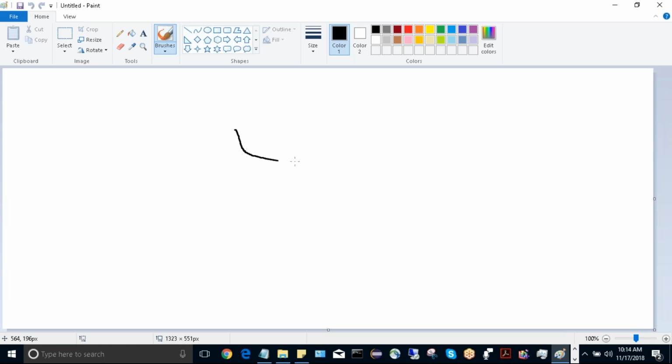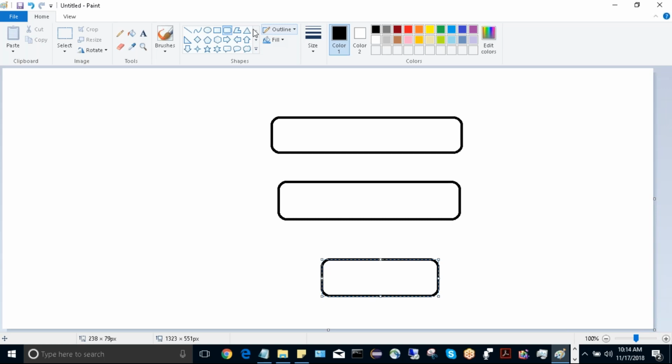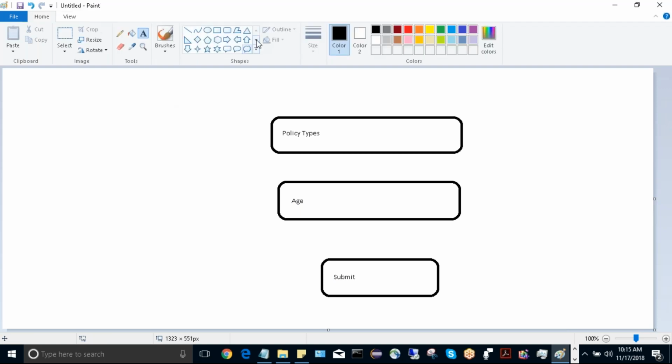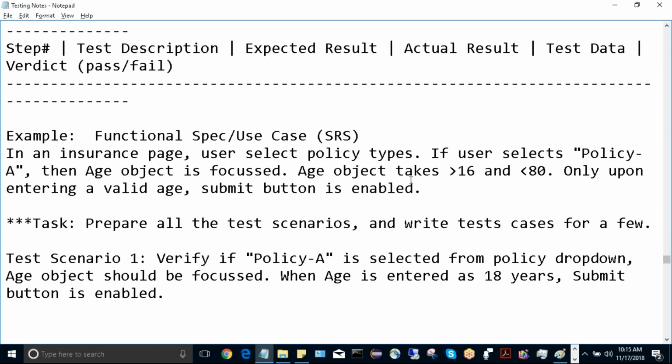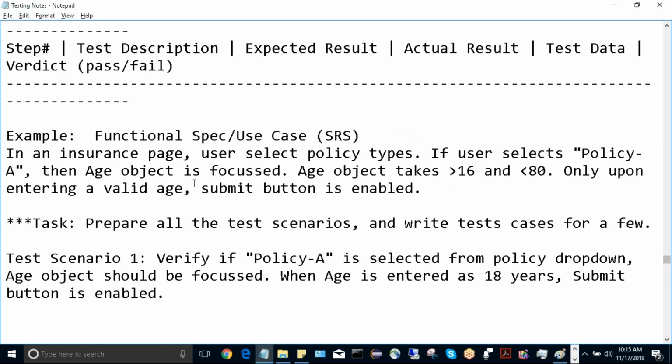Policy types is a drop down, age is a text box, then somewhere here is the submit button. Let me just represent that diagrammatically: it's a drop down. And for policy types, what will you do? The user selects policy type A. Then the age object is focused.